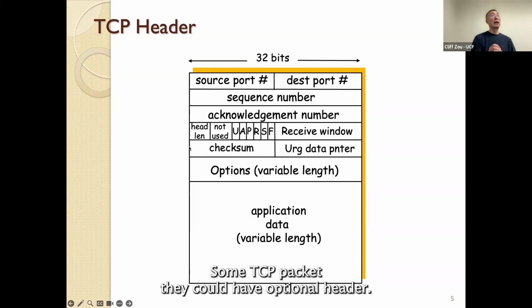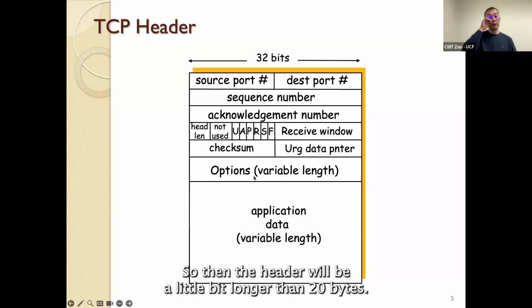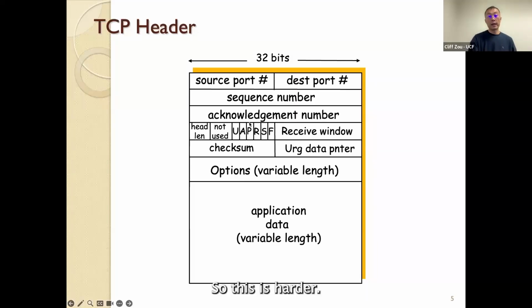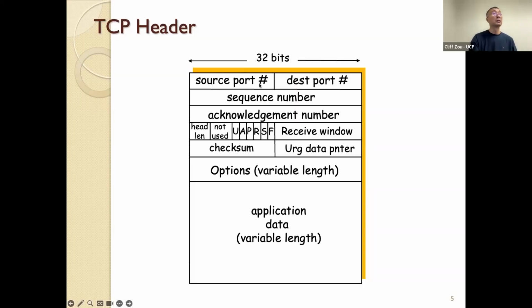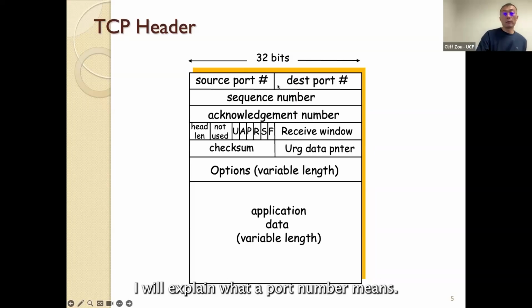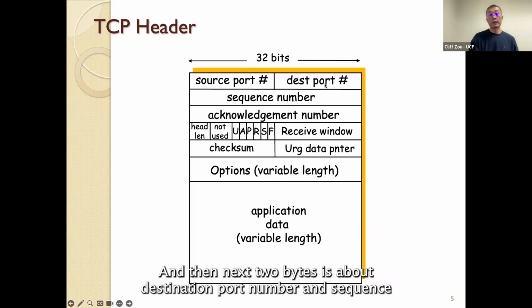Some TCP packets could have optional header fields, so then the header will be a little bit longer than 20 bytes. So this is the header. Then after the header comes the application data. In the TCP header, the first 2 bytes are the source port number. I will explain what the port number means. And then the next 2 bytes are the destination port number.